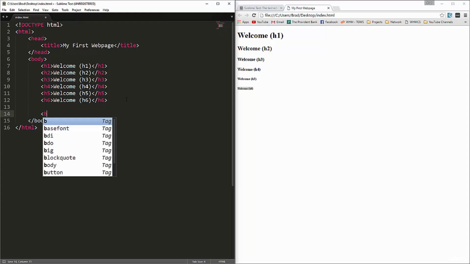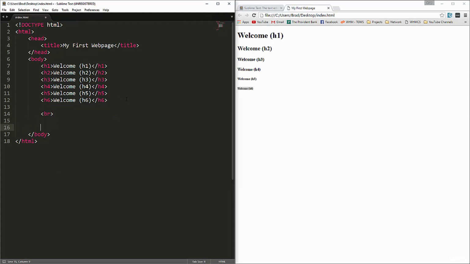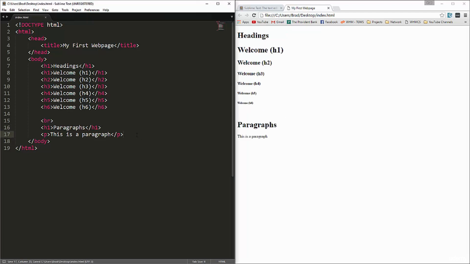Alright, so let's put a line break here and put in a paragraph. We'll say this is a paragraph, and reload. And I'm actually going to put headings above each of these. So that's headings. This right here will be paragraphs. All right. And then let's put another paragraph.